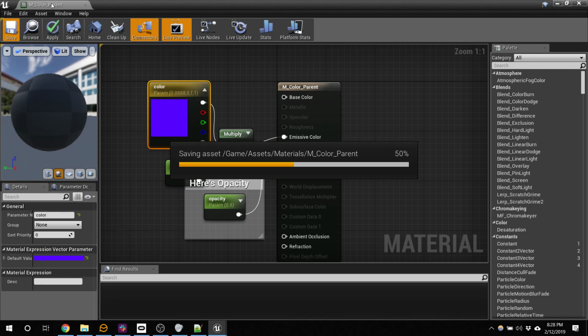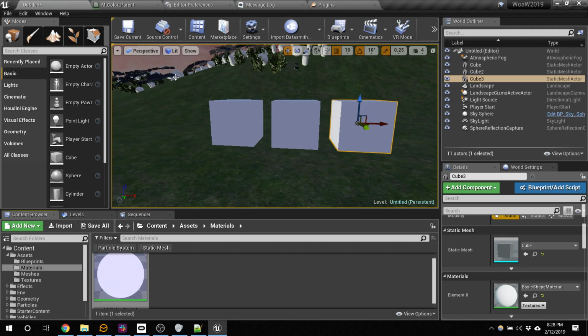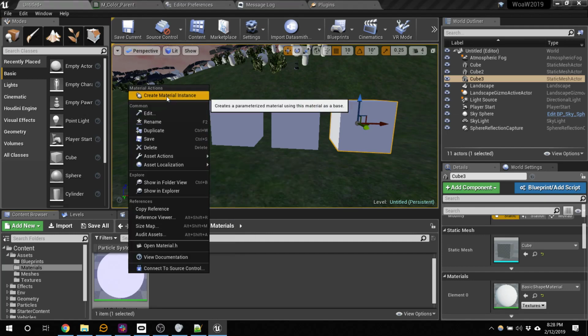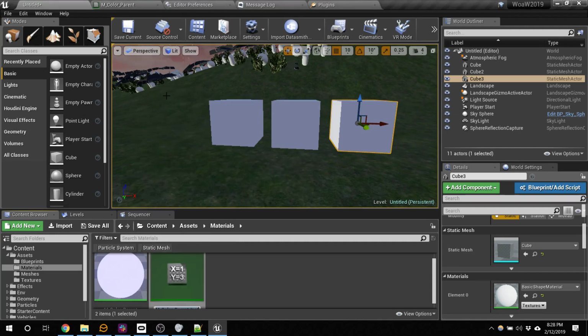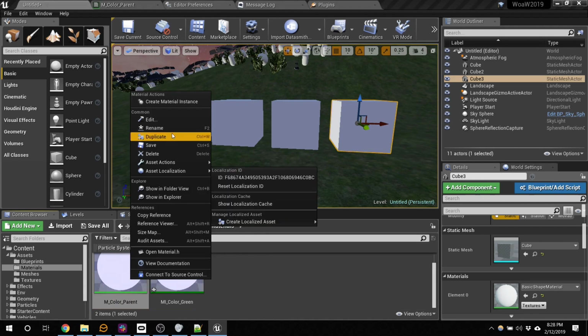So I'm just going to dock this over on the side. And then when I make instances of this, those instances will be able to drive those parameters in real time. Okay, so I'm going to right click on it, and create a material instance. This one will be called MI green. You can see right there, material instance color green, so they're closer together, right? And this one can be an instance off the parent again.